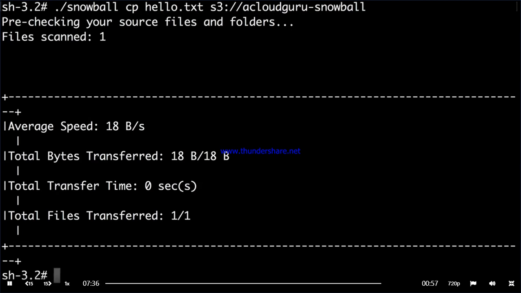And there we go. It has now transferred my file over to my Snowball, and it is all ready to be sent back to Amazon. So we've created an 8-byte file and transferred it over to our Snowball, and now I'm going to arrange for Amazon to come and pick the Snowball up. We're going to send it back to AWS, and they're going to then transfer that text file over to my S3 bucket.